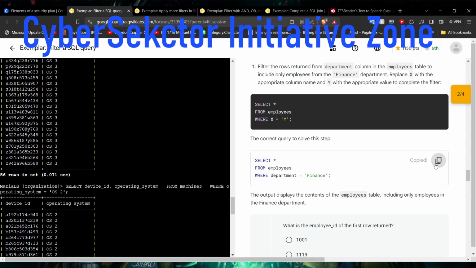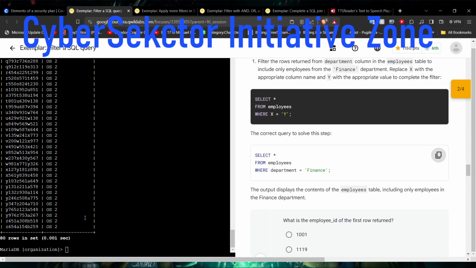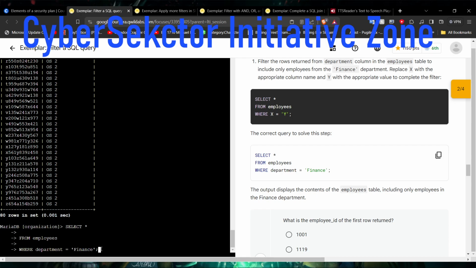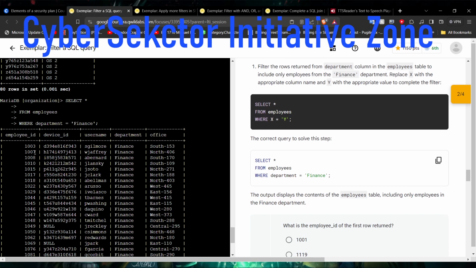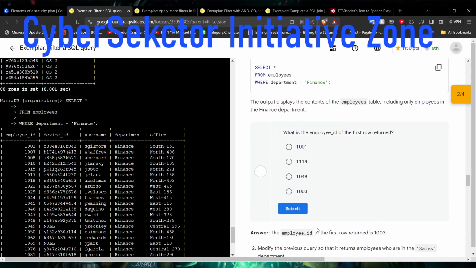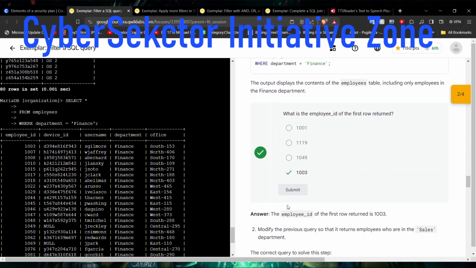Basically we're doing the same thing. We're doing a select from where type of coding method to gain the information from the employees from the finance department. We hit enter, and we have about 38 rows. It asks what is the employee ID of the first row returned. I see 1003, and I put that down, and boom, we got that correct.